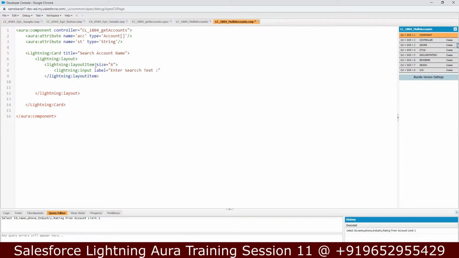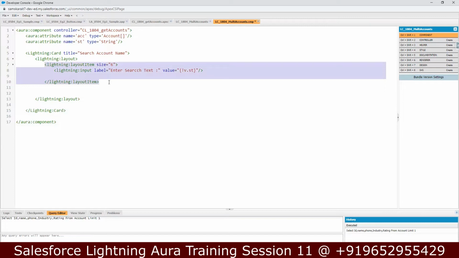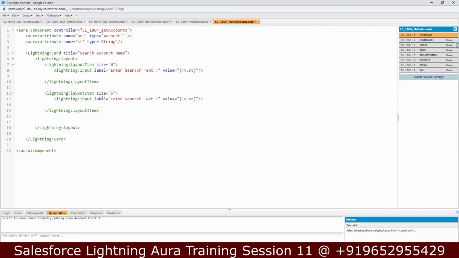Now, where I wanted to store the value that whatever the user has entered, I wanted to store it in a string. That is v.st. I have a search input created in the first layout. Now let's create another layout item. Let's copy this. This is my second layout item. Size is 6.